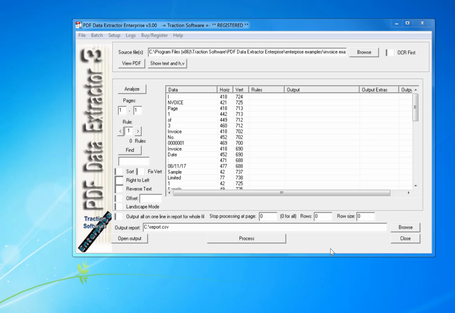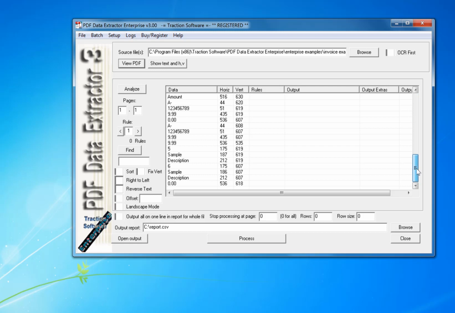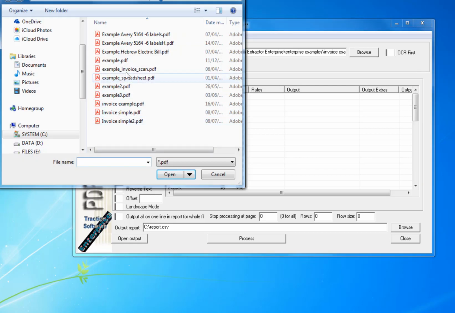Hello, how to set up with Smart Highlight Setup. This is a quick way of just highlighting certain texts on a PDF to extract the data in PDF Data Extractor.